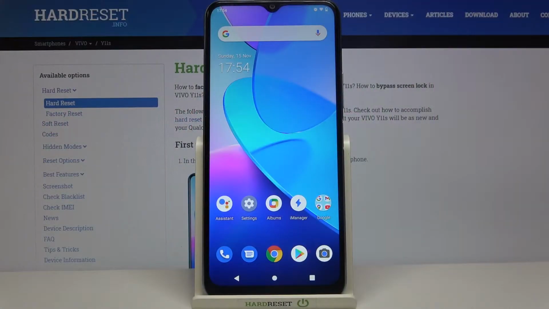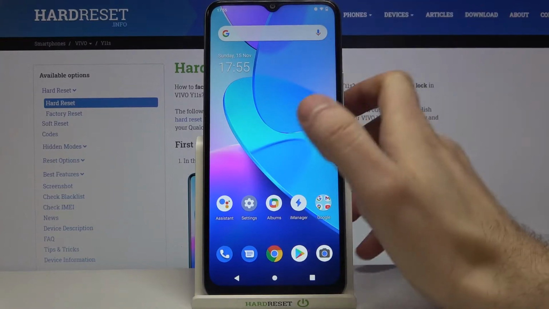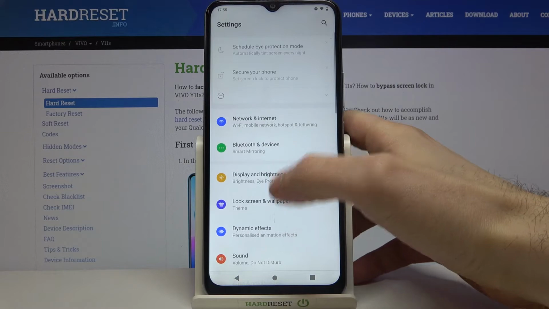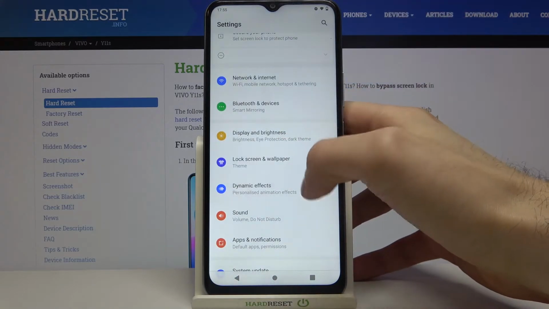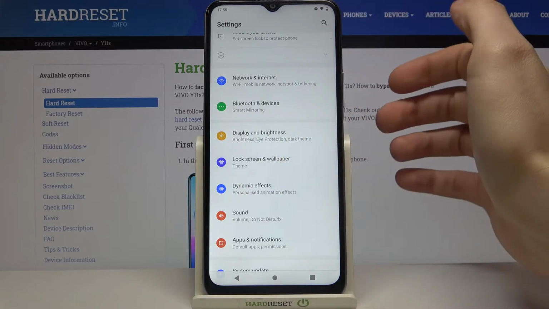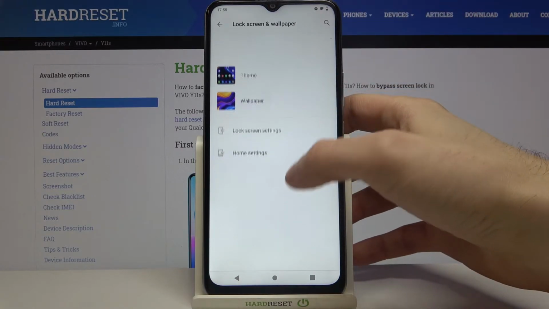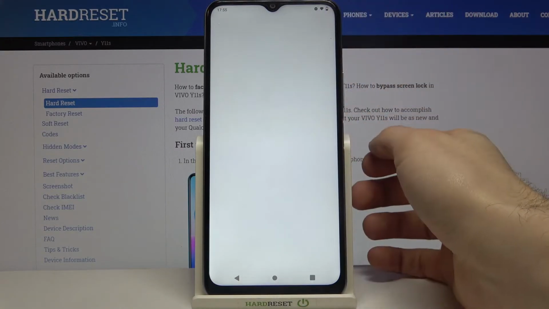Here I have VIVO Y11s, and today I'm going to show you how to change wallpaper on this device. So first of all, you have to open settings, and then you have to enter display and lock screen and wallpaper, then wallpaper.